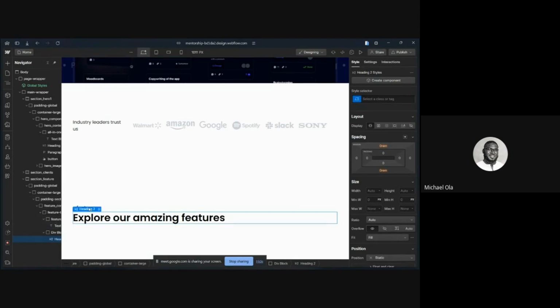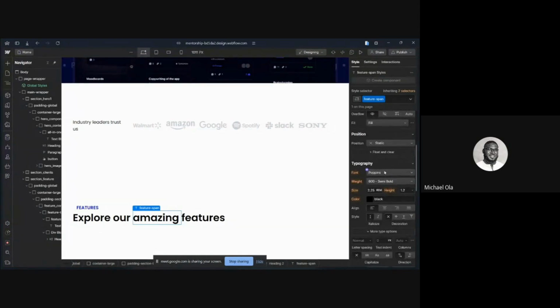All right. Then I need to work on the alignment. So for this part, I need to select it and give it a span element. Then give it a class of, let's say, feature span. Then I need to change the font style here to be width. And I think the weight is normal. So let me check the color.